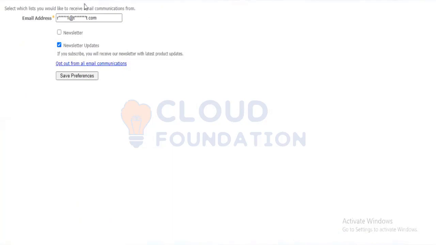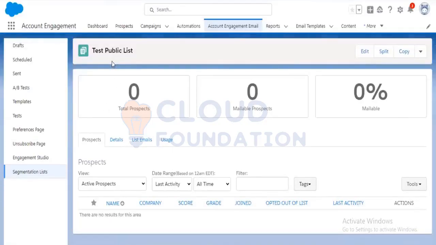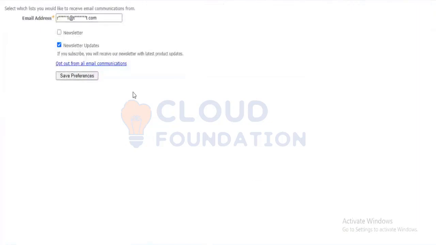If you create one more list under public by checking the public list option, that list will also be displayed there with a checkbox. So we can use this public preference center page in every email. The user can subscribe to any one of these lists. So we can use that list to send a newsletter with the latest information to the users.